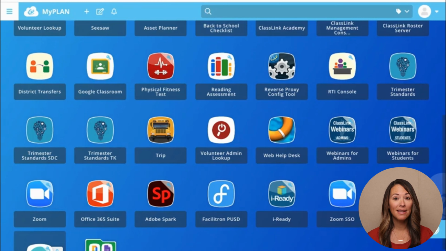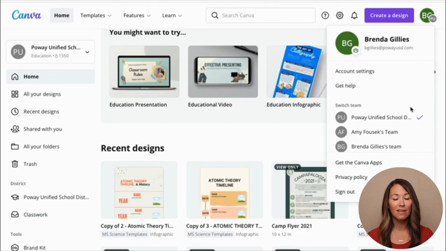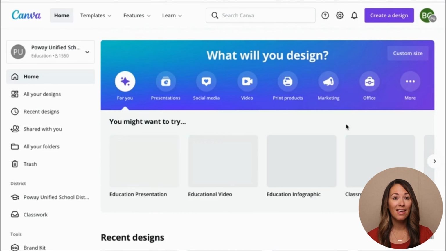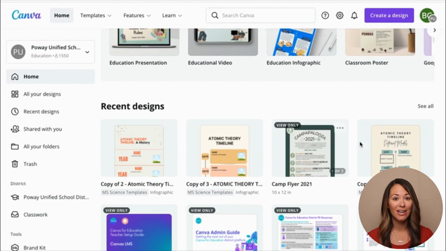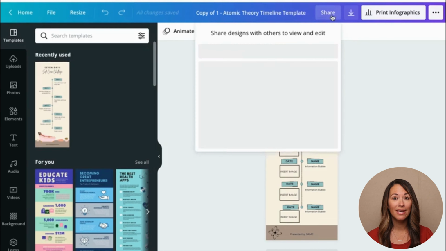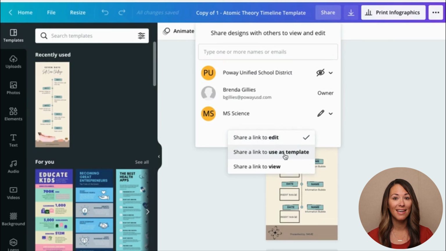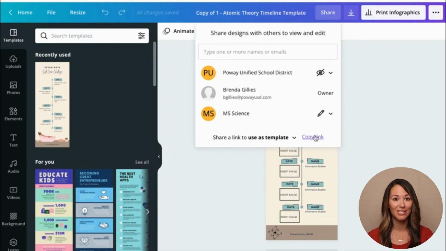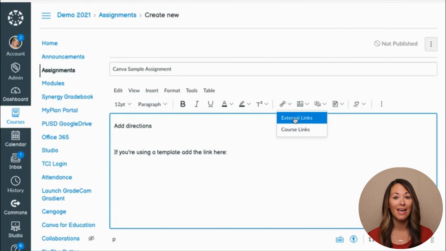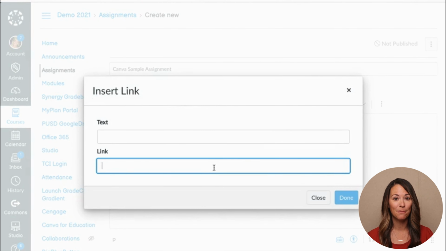To get the template link, you're going to open a new tab and go to Canva. Be sure to check that you are in your district account. Next, open the design you want to share. Click on the Share button at the top of the file. Change the Share link to Template and copy and paste the link into your Canvas assignment instructions. Templates can be a great way to build in assignment criteria and expectations for students.